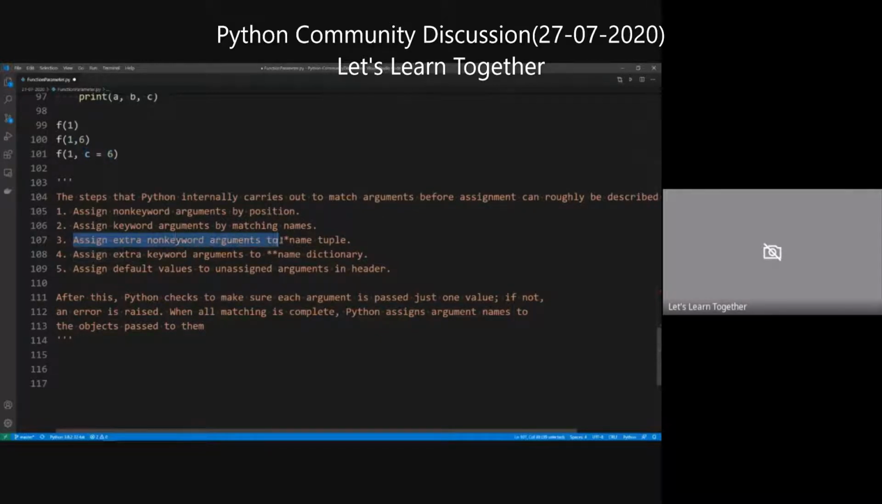Then, extra non-keyword arguments. We did not cover star name and double star name, so we'll see them later on. And then it assigns default values to unassigned arguments in the header. First, it will assign all the positional arguments, then keyword arguments, and then the default ones.